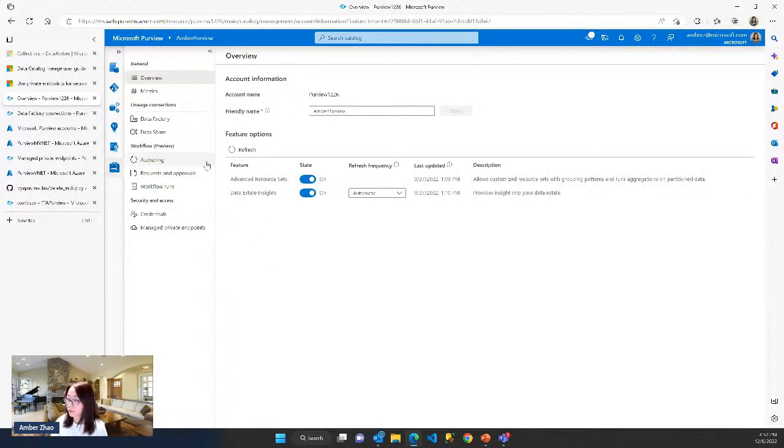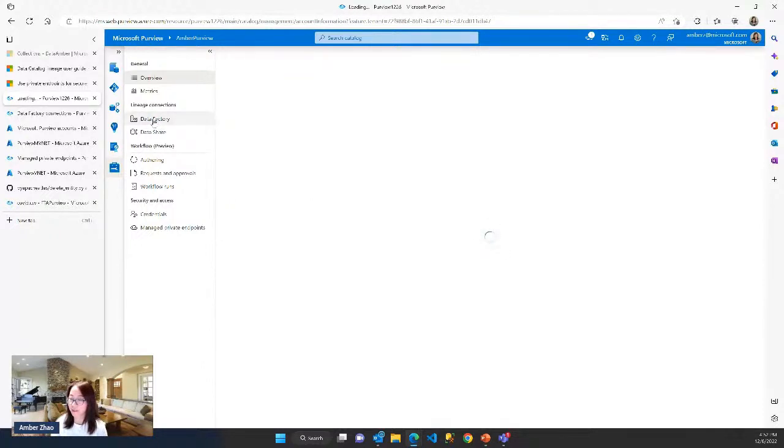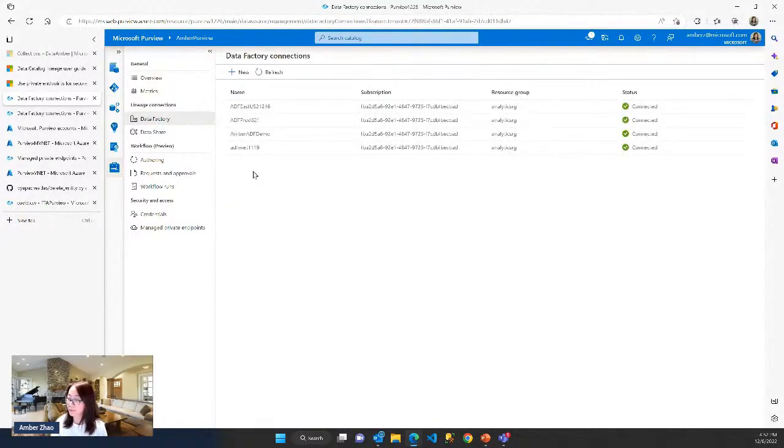All right, so here, this is the lineage connection, as we said. Purview supports the ADF account, data share, and also Synapse. So for ADF data share, we can go here, go to Purview to set up the connection.